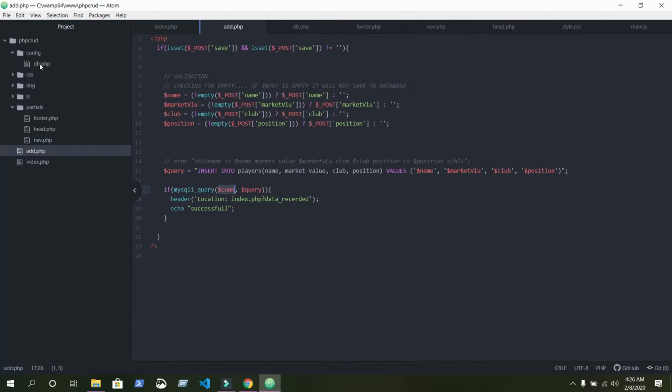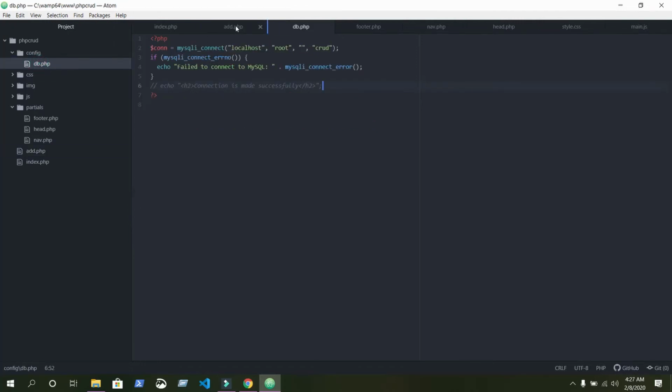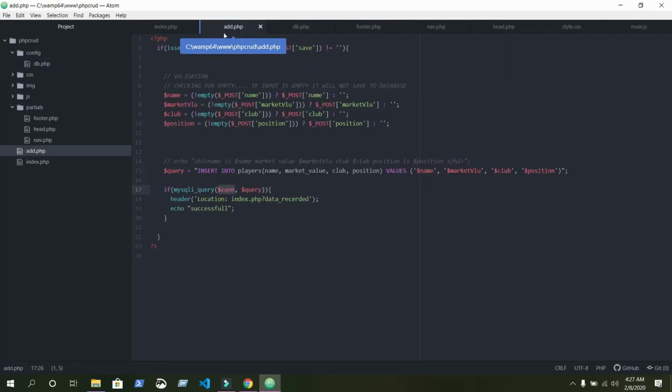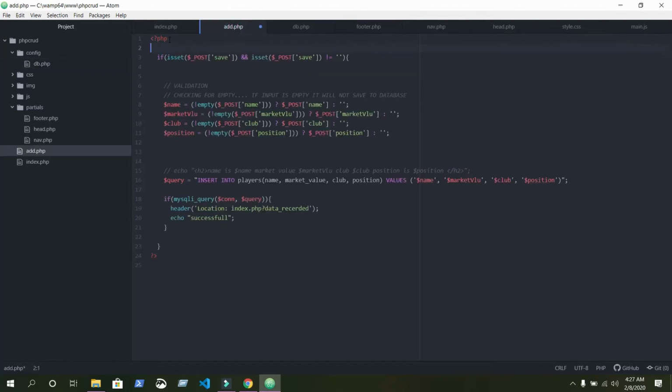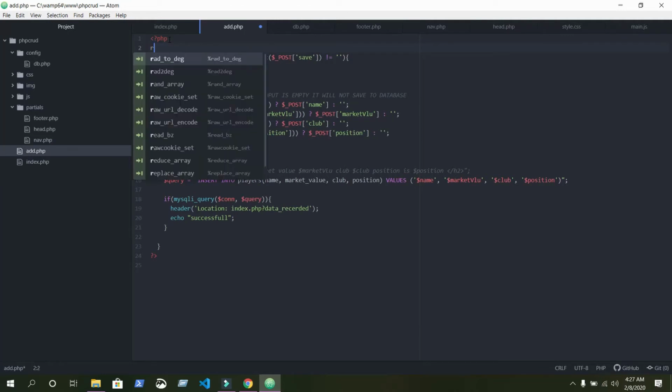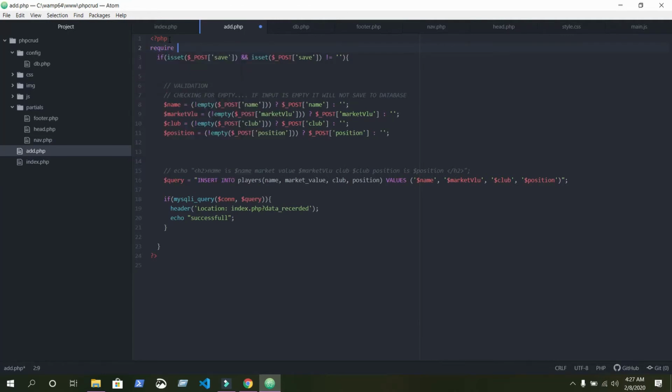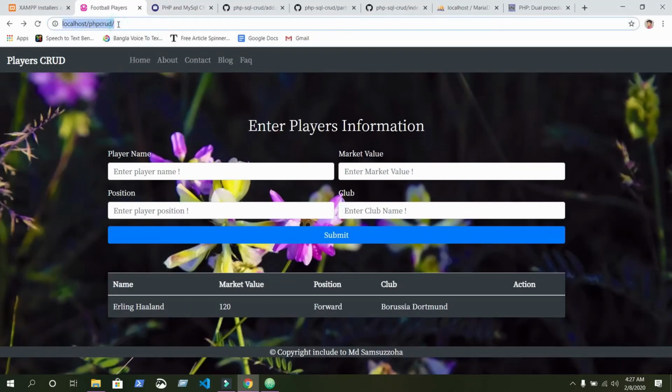This connection is coming from this DB, so we need to include this DB in the beginning of our PHP code. So just write require_once config/db.php. This is the name of our file. Tab, okay, save it, reload the page once again.